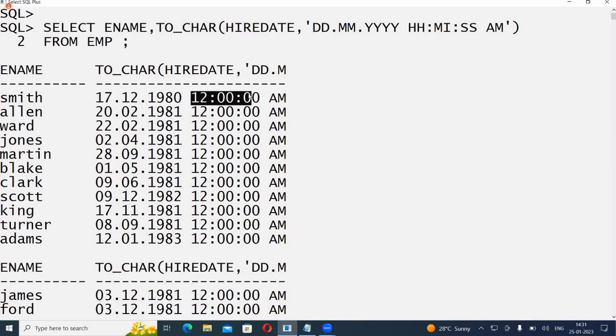Once again, sir, what I said: every date is stored with what? Every date is stored with what, sir? Time. Every date is stored with time. If we insert the time, if we give the time, the given time is stored. If we don't give the time, then it stores what? 12 a.m.